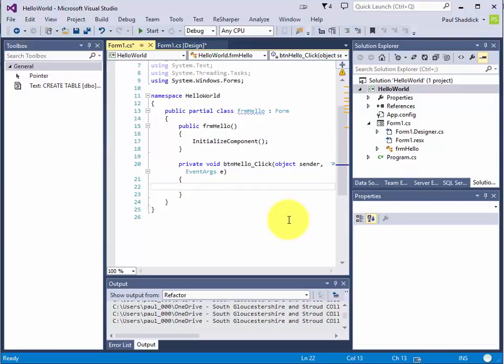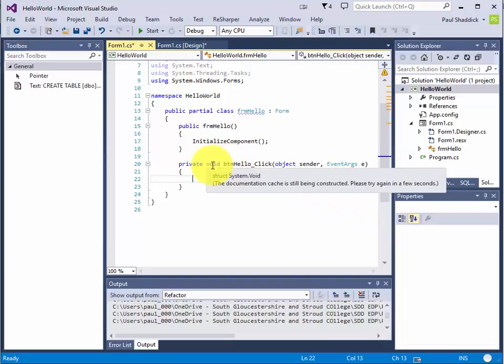This is a lot like our console mode programs, but instead of just a main method, you'll see that we have a couple of methods here. One method called frm hello, which is the main form initialization method, and then we have another method here which, if we expand the main window a little, you can see is a void method, so it doesn't return anything, and it's called btn hello underscore click. This is the method which runs when we click on the hello button.